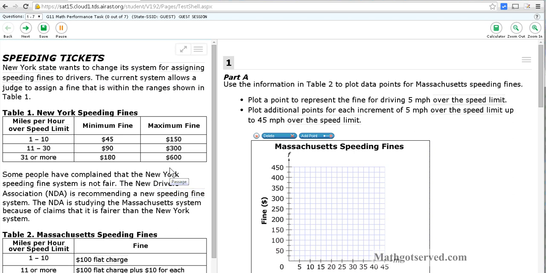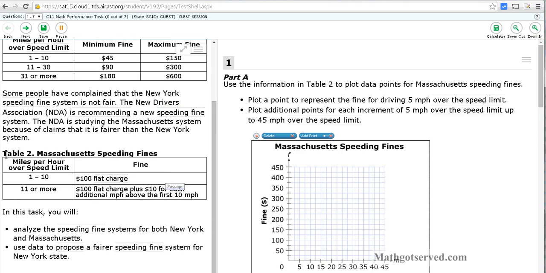Now let's go to question 1, part A. It says use the information in Table 2 to plot data points for Massachusetts speeding fines. So we're looking at Table 2. Remember I told you earlier when you're referring to data, please pay close attention to the heading so you do not use the wrong data set for your responses. So we're to do two things here.